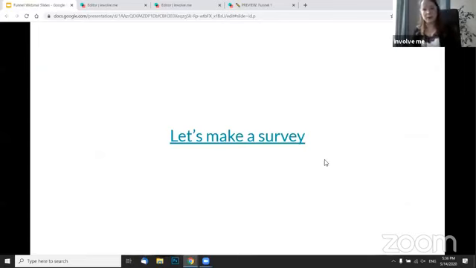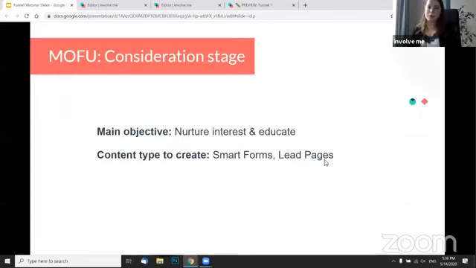So we made a survey. Let's move on to the consideration stage. So what is characteristic of the consideration stage? So these people have made it through the awareness stage, they know what we do, and they have an idea of what it can do for them. They're considering, they're thinking about making a purchase, but they're not quite ready yet. So what we do with these people, we take the interest, we nurture it, and we educate them.